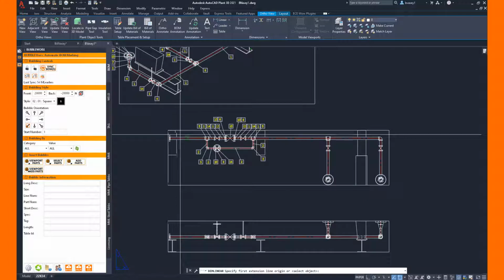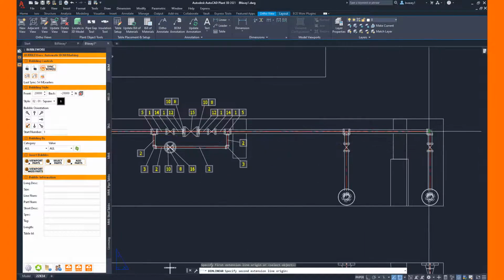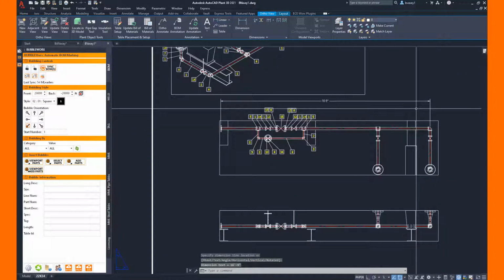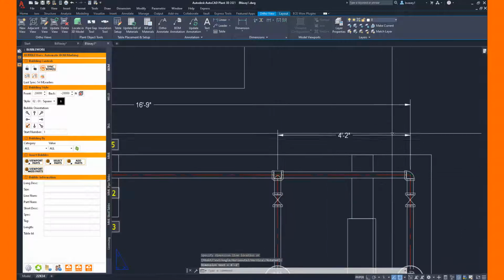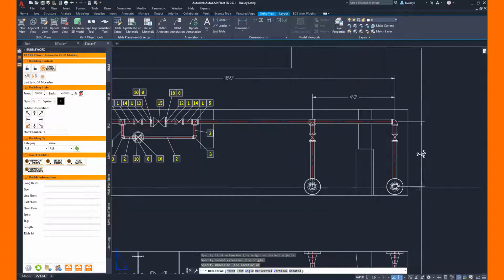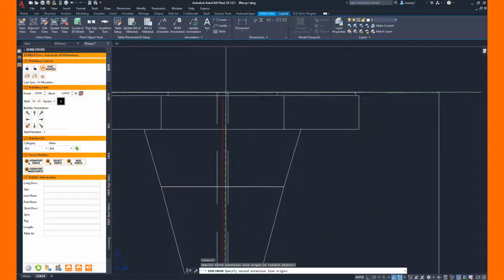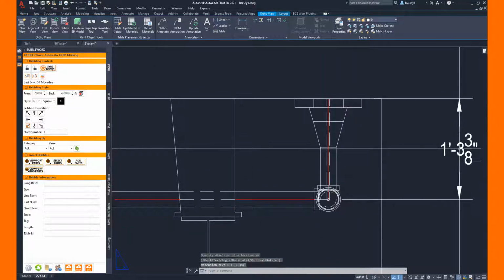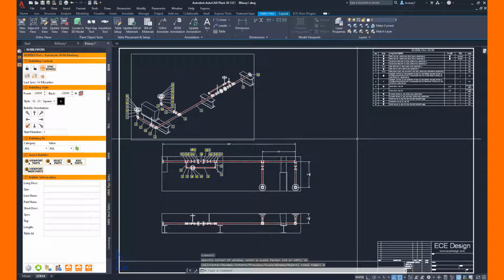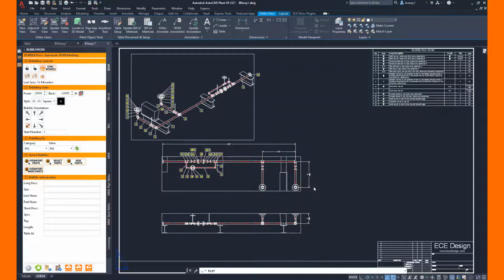Just about done. I can't help myself, so I'm going to go ahead and put on some dimensions here. Just a couple overall dimensions to get that part of the layout satisfied. So with a couple center line to faces and faces to center lines, we have this pipe run annotated, bubbled, and dimensioned. So let's get a plot of this.